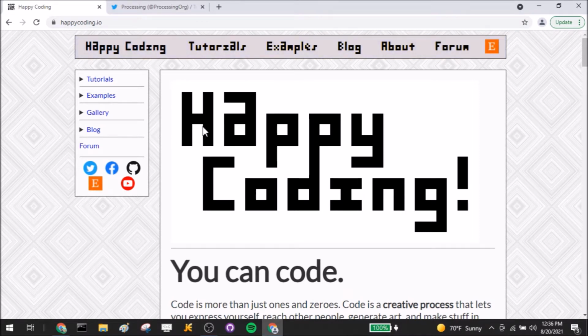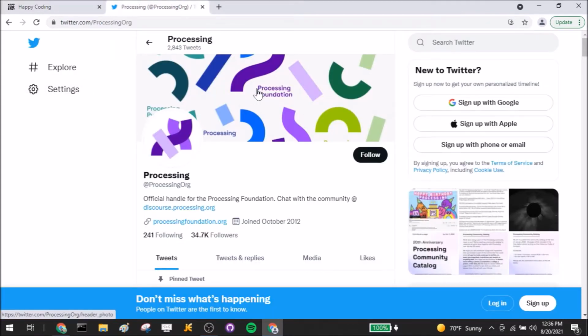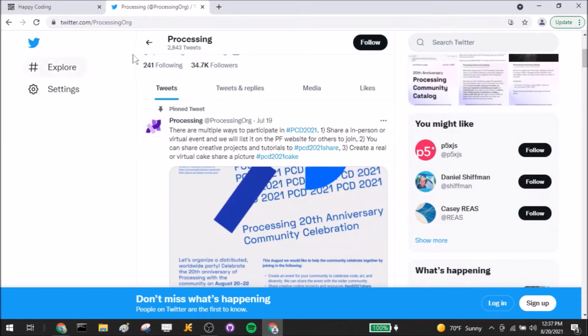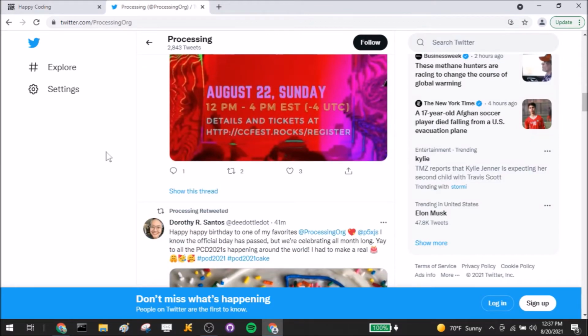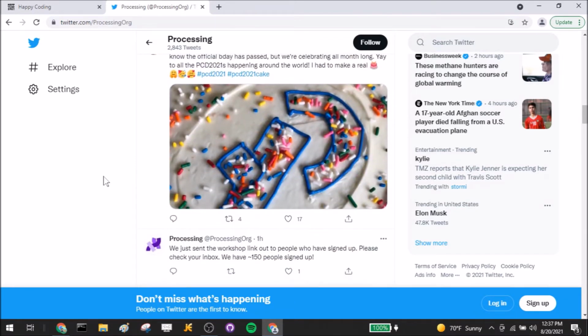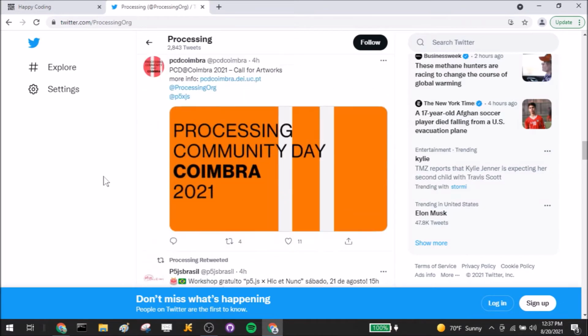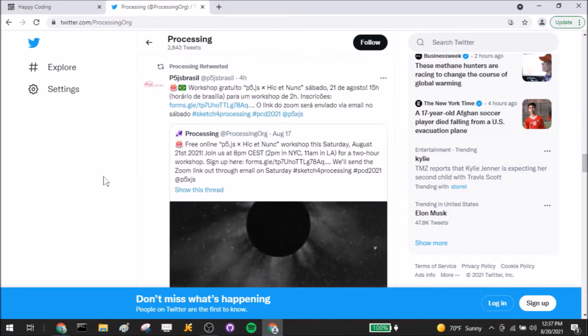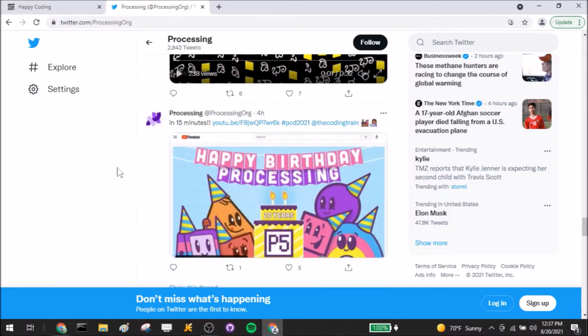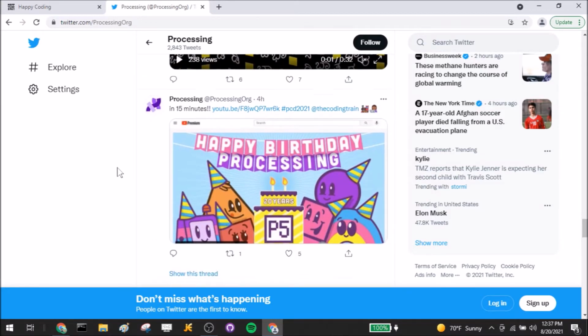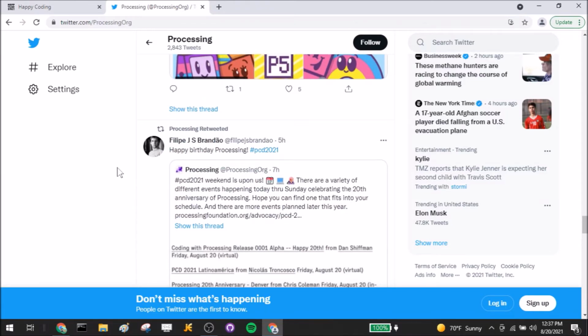So a little bit more info about the Processing anniversary. Processing was created 20 years ago this month. And if you check out their Twitter, you can see that they're doing this big celebration this weekend. This is August 20th, 2021, and really this whole month, but especially this weekend, there's a bunch of stuff going on. So if you're looking at this in the next couple of days, check out what everyone else is doing. There's a lot of cool stuff. I know the Coding Train did something this morning, and that's totally awesome. So yeah, check that out.